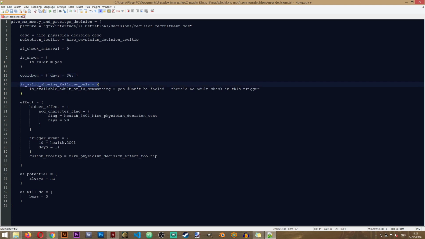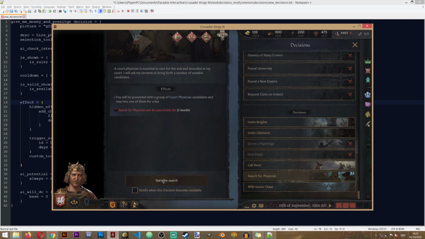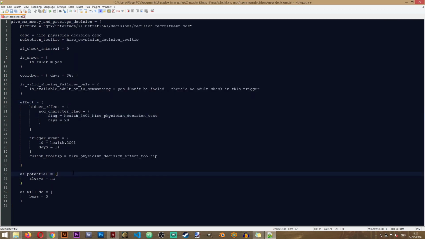After that, we have something called is valid showing failures only. Now, I've got to be honest, I tried playing around with it. I'm not sure what it does. It seems to be around quite a lot, but I did not see any particular effect that it has. So you can either keep it or you can remove it. It's up to you. Next, we have the effects of the decisions. So what happens when you actually click on the decision to execute it. And after that, we have AI potential and AI will do, again, things related to how likely the AI is to actually trigger and use this decision.